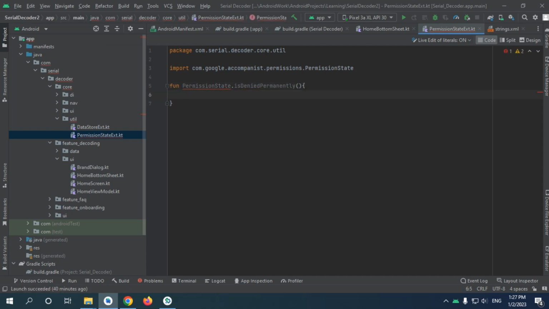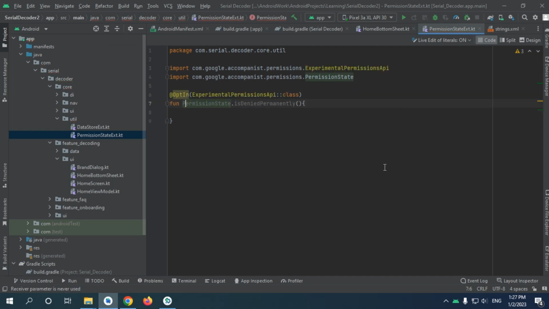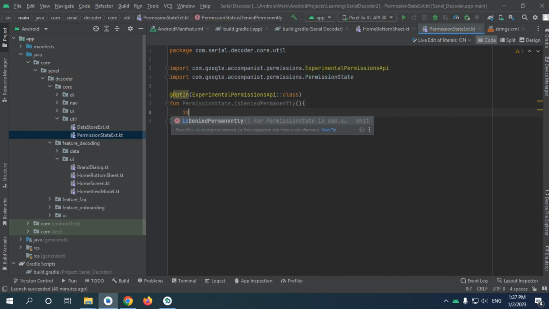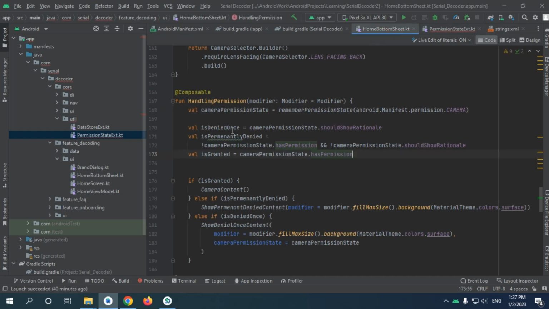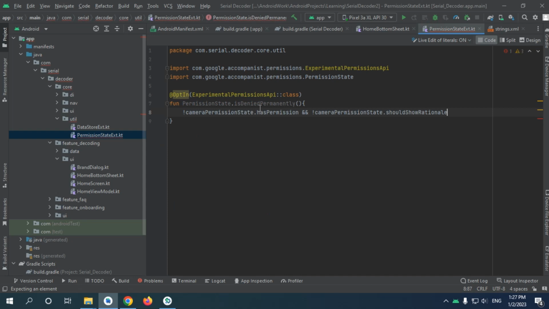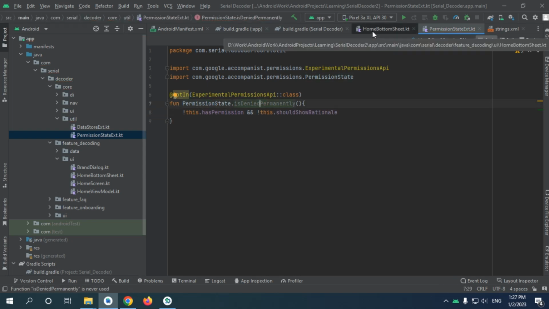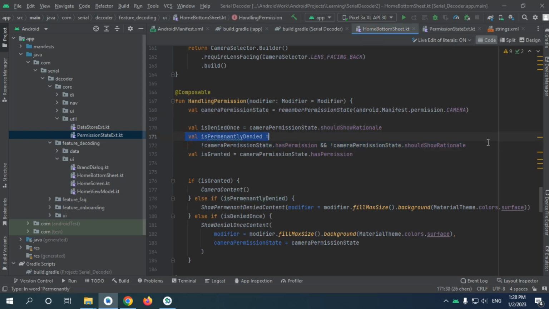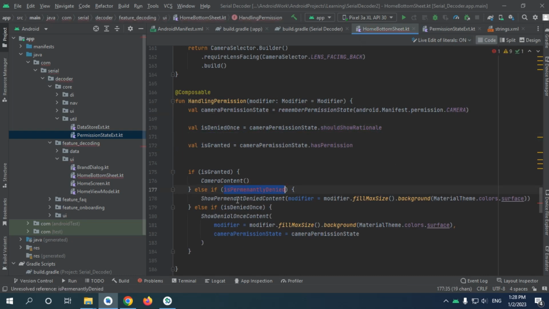And if it's not permanently, I'm just gonna take this, and this has permission and this should show rationale. And now I will need to remove this one. All I will need to do is camera permission is denied permanently.